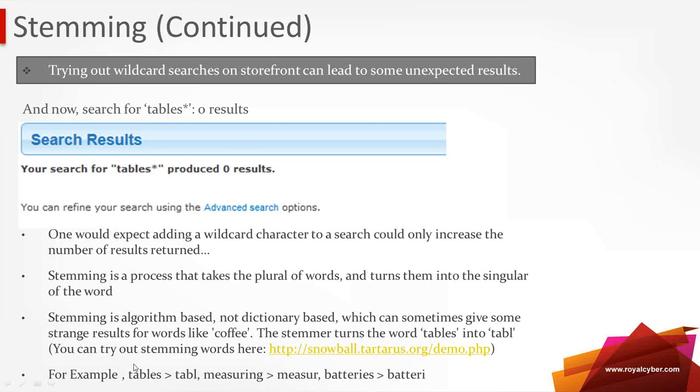So stemming is algorithm based. It's not dictionary based, which can sometimes provide strange results. Like for coffee, it can do COF. I mean, it will search for COFF.